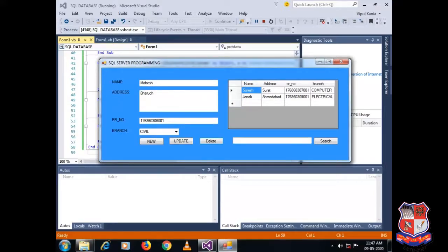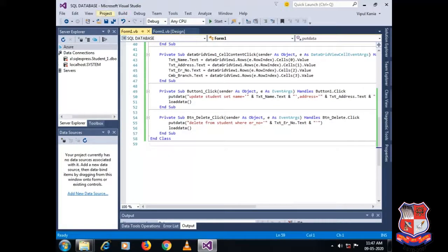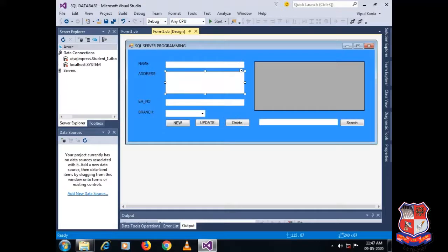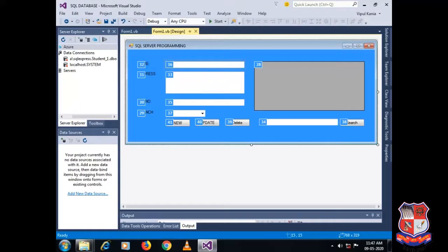Now we will perform the search operation. But before that, let us set the tab index of these controls. For that, you need to go to the Edit button, View option, View menu, and Tab Order. Click accordingly 0, 1, 2, 3, 4, 5, 6, 7, and 8. Okay, that's it. Now our tab index has been changed.